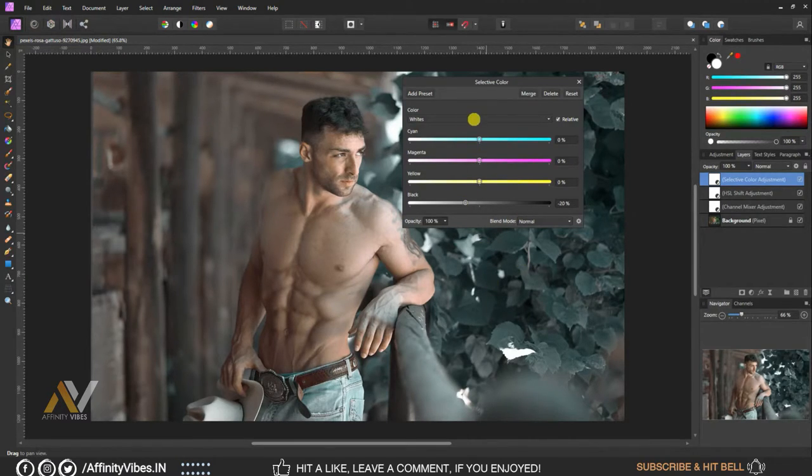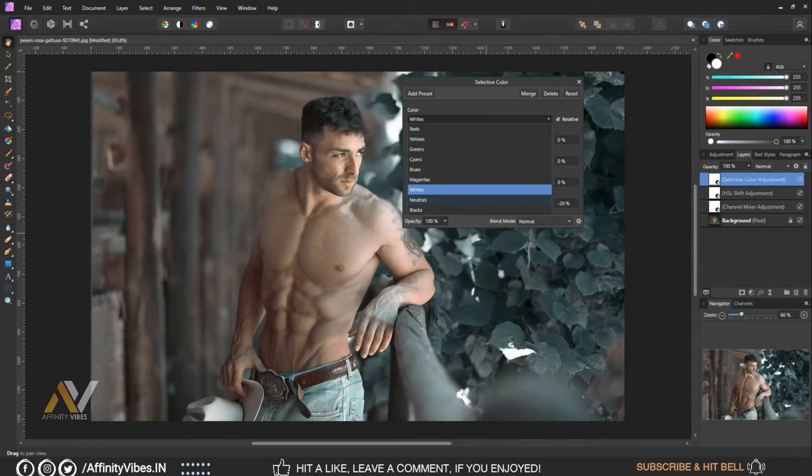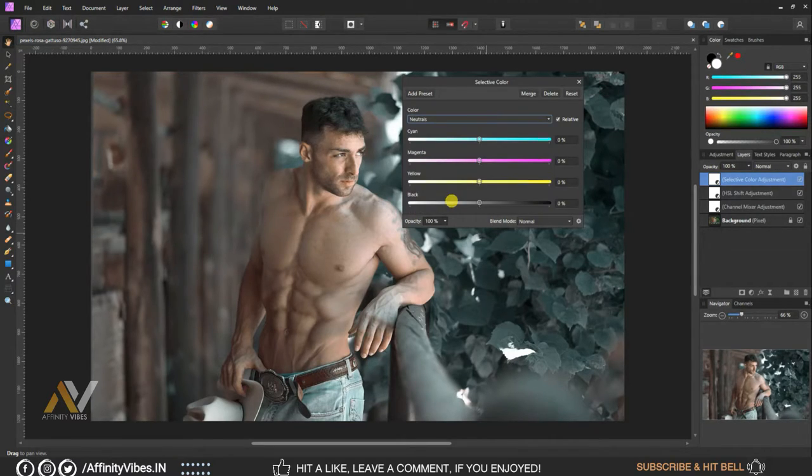Select neutrals, cyan minus 20%. Yellow plus 10%, black plus 10%, keep rest as same 0%.